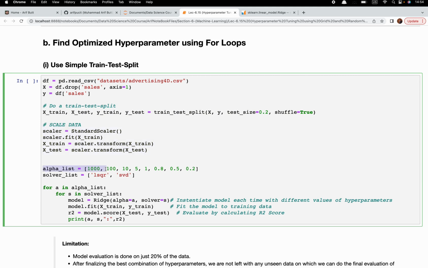Well, this alpha list is a list of 8 possible values of alpha. Yes, 8 possible values of alpha. And this solver list is a list of 2 possible solvers, least square and SVD. Now to check out which out of these 16 combinations, that is 1000 with least square, 100 with least square, 10 with least square, 5 with least square, and so on to 0.2 with least square, then 1000 with SVD, 100 with SVD, 10 with SVD, and so on to 0.2 with SVD, total of 16 combinations.